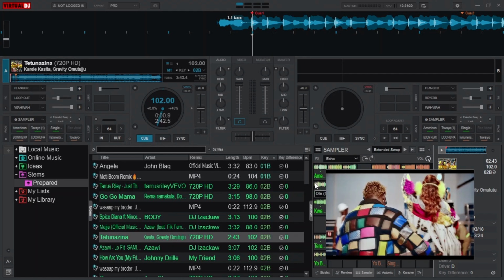results. And also something to keep in mind, the video skin works with almost every version of Virtual DJ, starting from Virtual DJ 8 to Virtual DJ 2026.